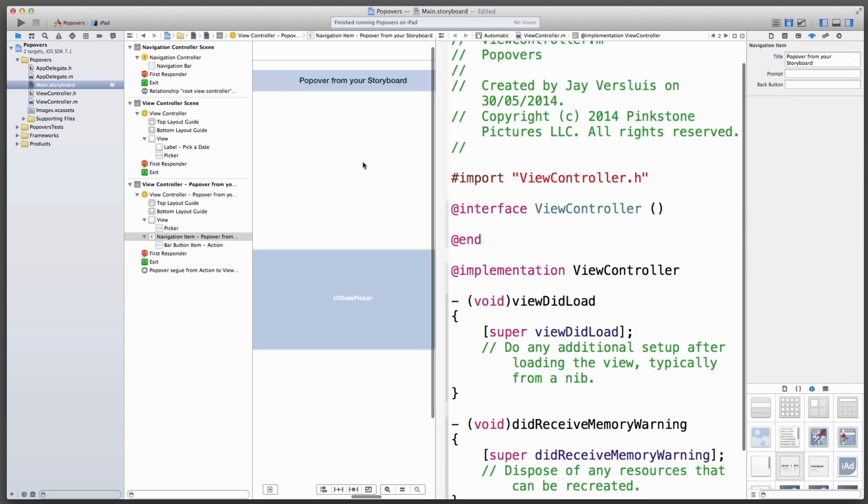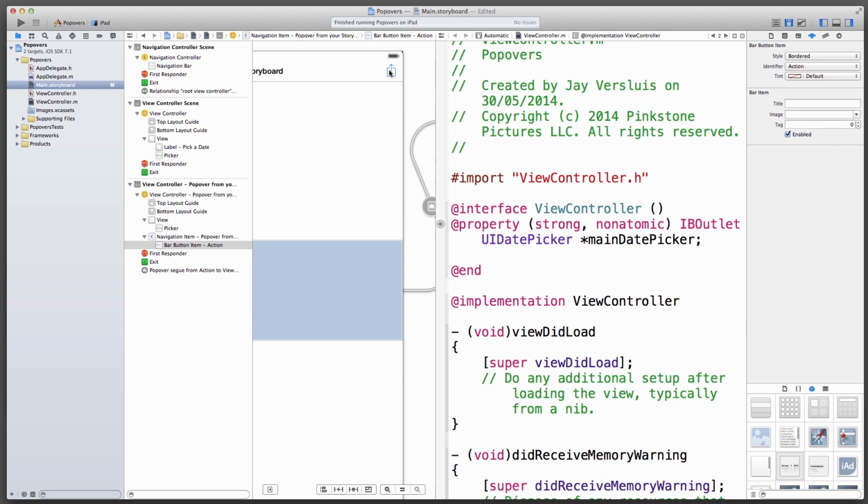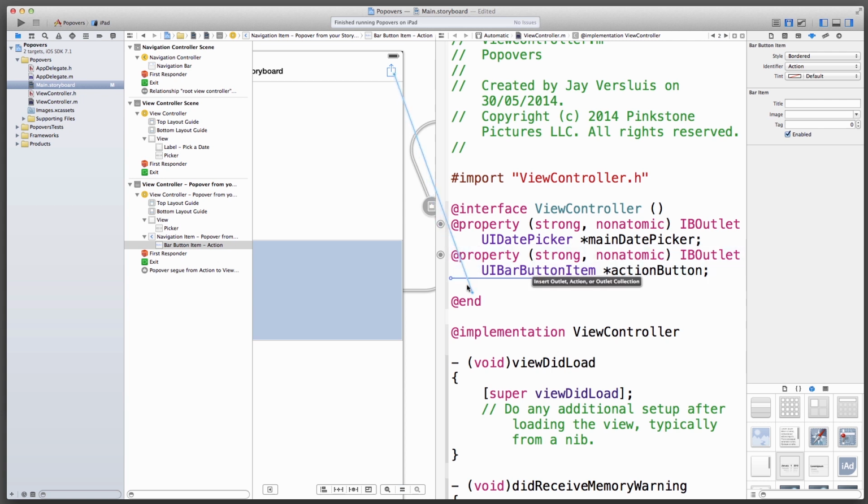And we'll go into the assistant editor and grab a reference to that. Main date picker, and here's the action button. One is a property, and another one is an action, so that we can react to the button press here.